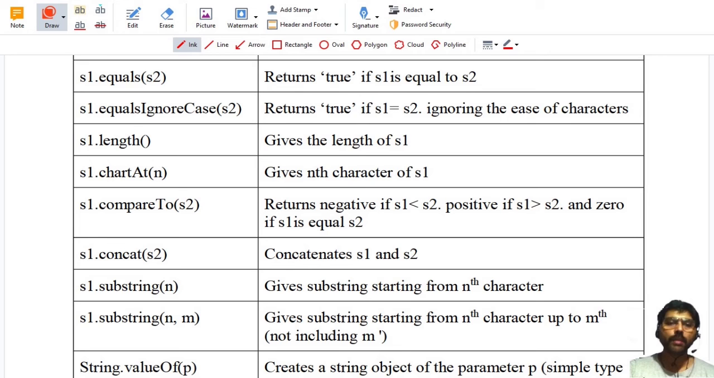Next method is substring. In the substring method, it gives the substring starting from the nth character. It will take a portion of a string and return it. The portion will start from the nth character. The next one is again a substring, but here it takes two parameters, n comma m. Here the substring starts from the nth character up to the mth character. From n to m it will return the substring, but m is not included here.